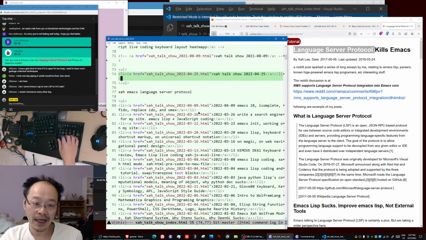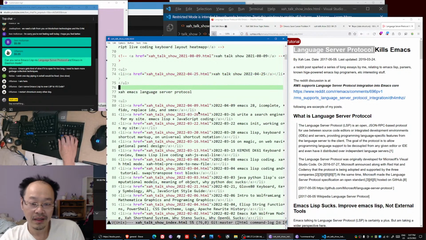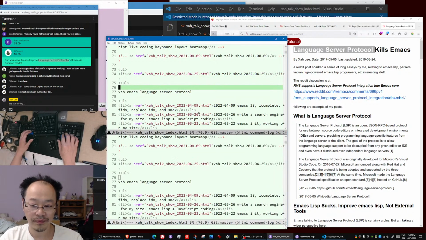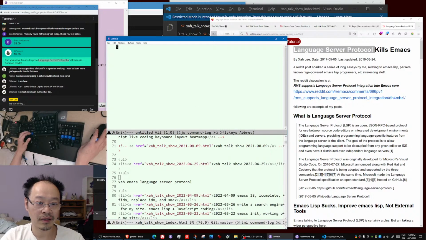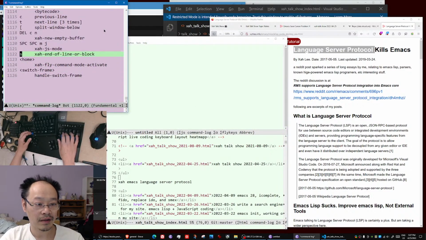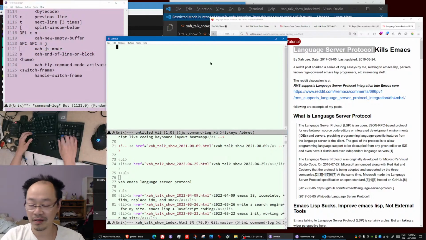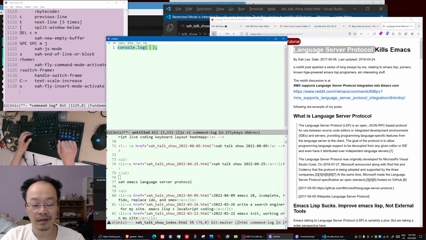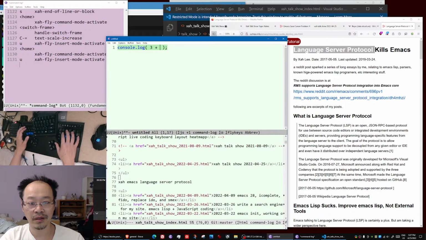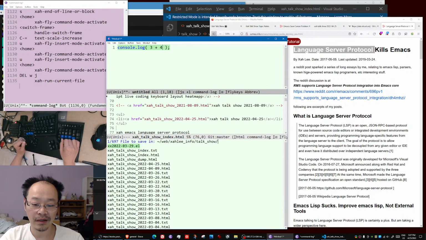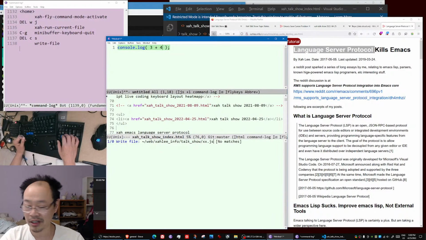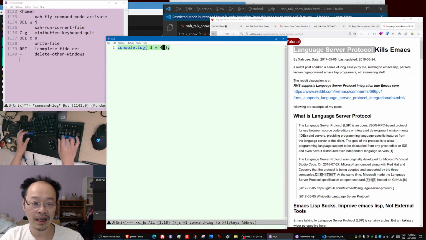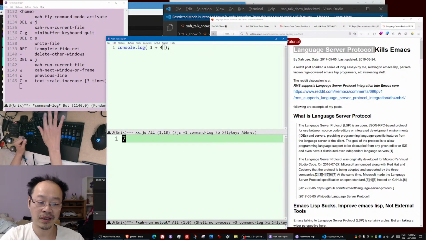For example, I have a JavaScript mode in Emacs Lisp. So you are looking at XR JavaScript mode. I can write console.log 3 plus 4. I can evaluate it. I need to save the file, xx.js. I save the file and I can run it. You can see the result is 7.